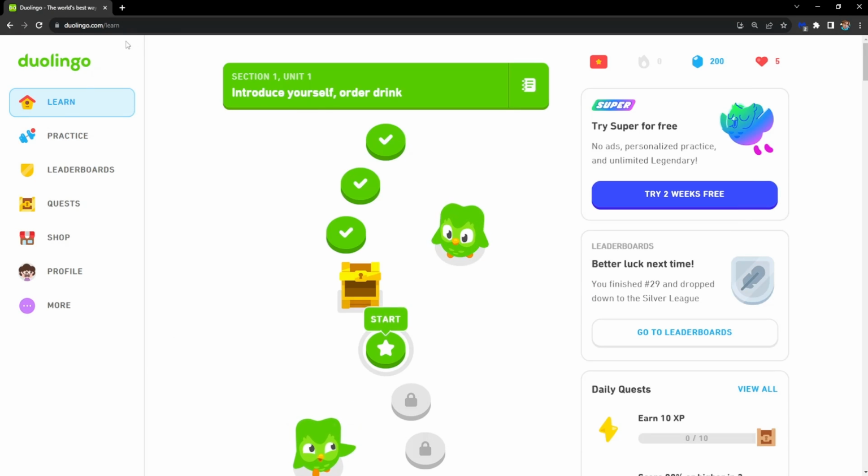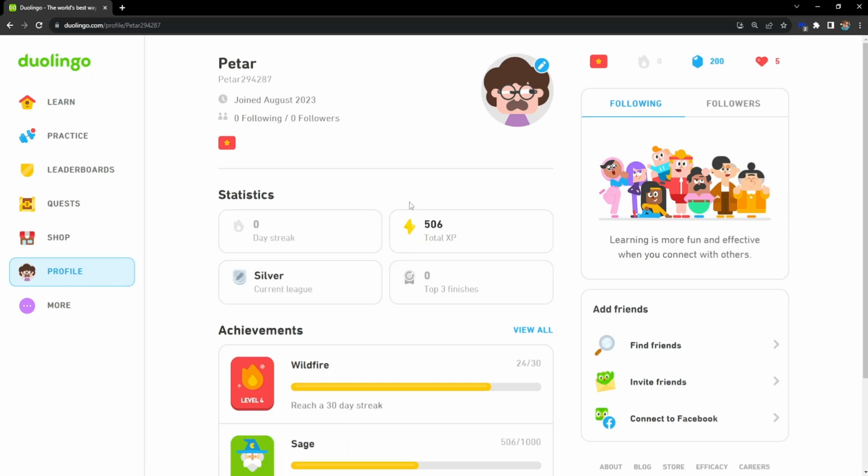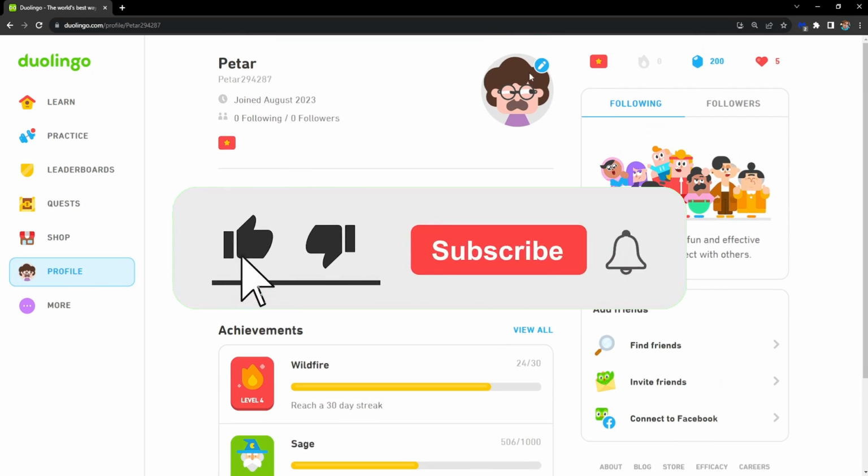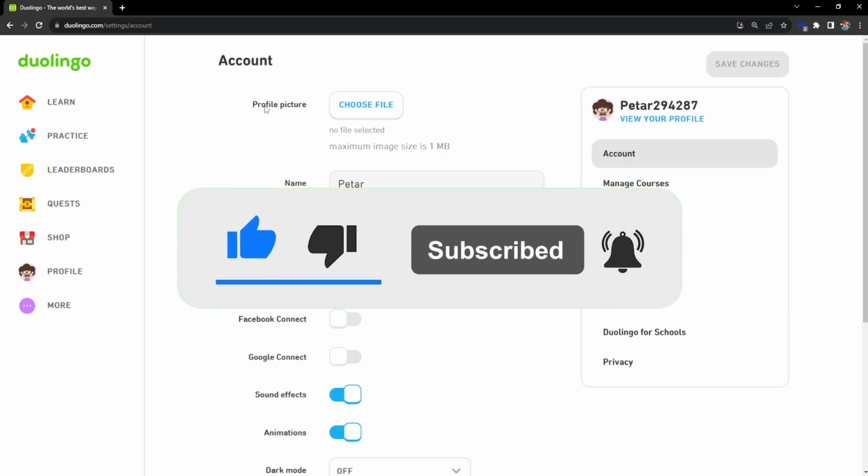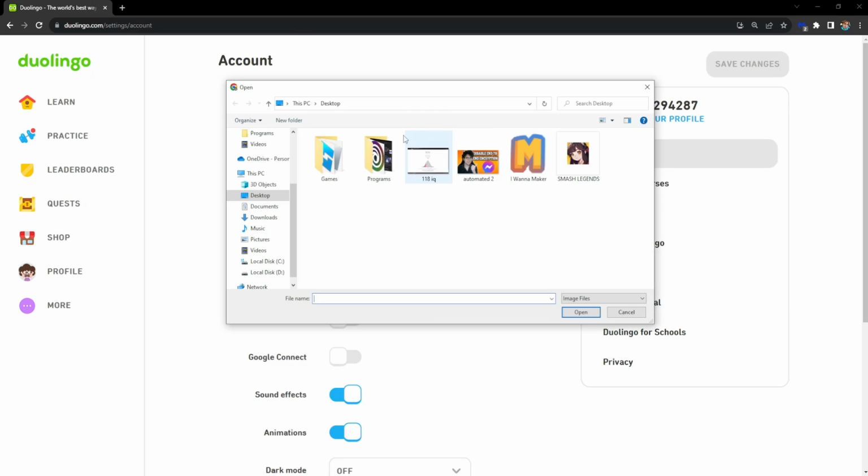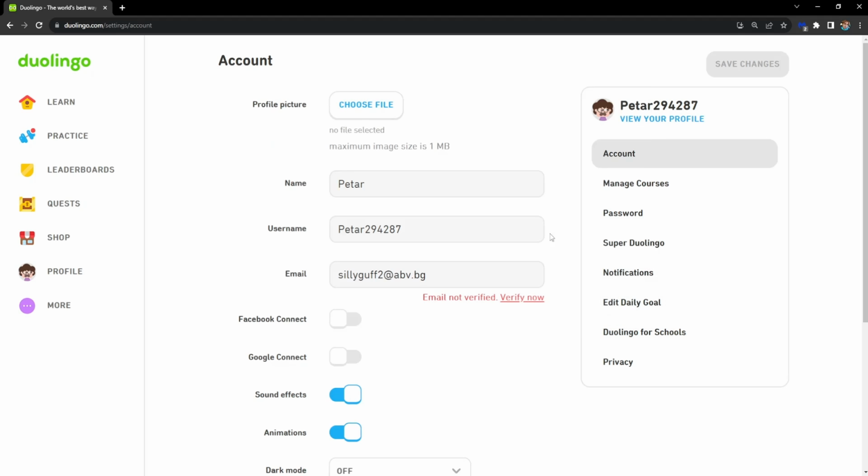And basically, once you log in to the official Duolingo website, then you can go to profile, and then we select this option right here. And we can actually choose a profile picture that we like. So it doesn't have to be an avatar. We can actually set up a profile picture this way.